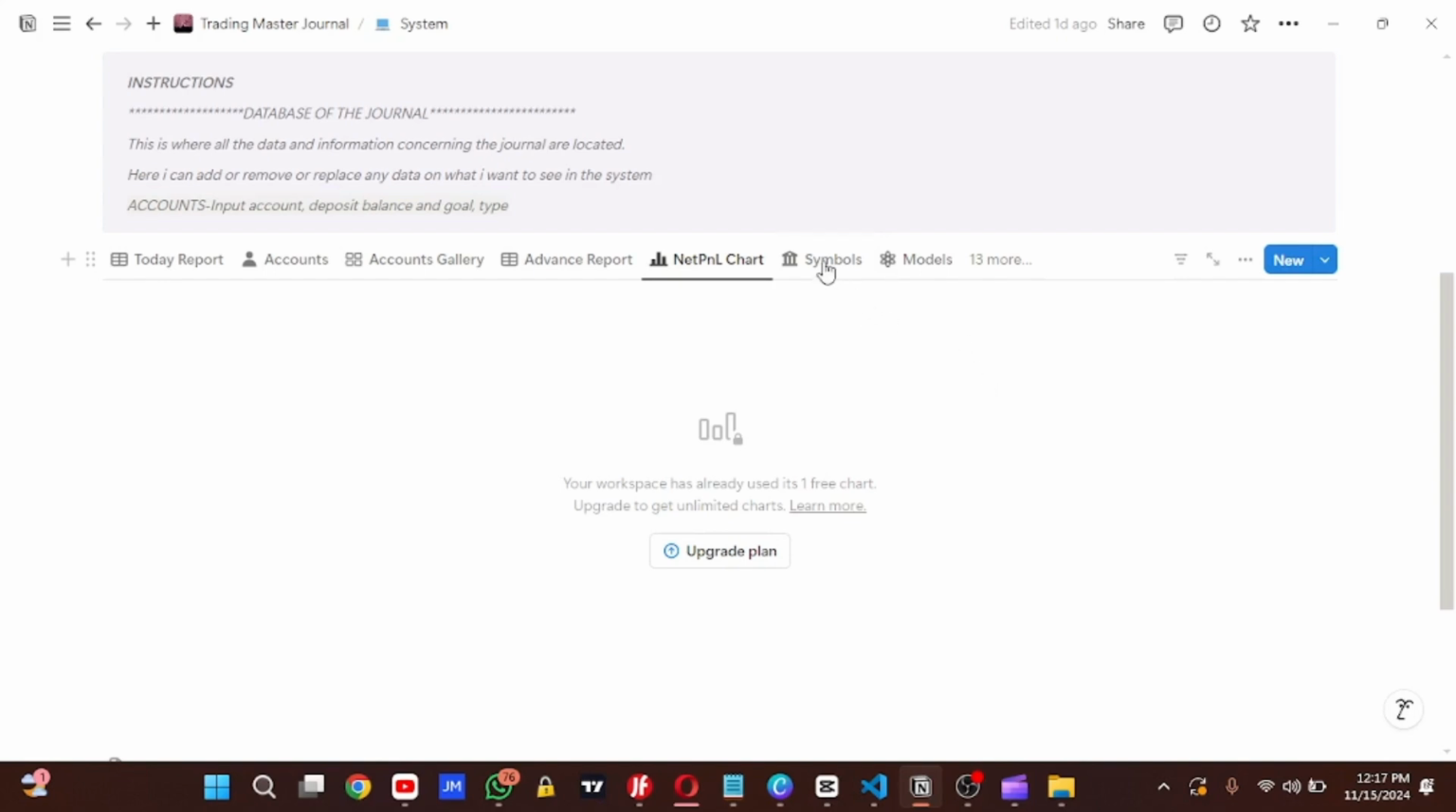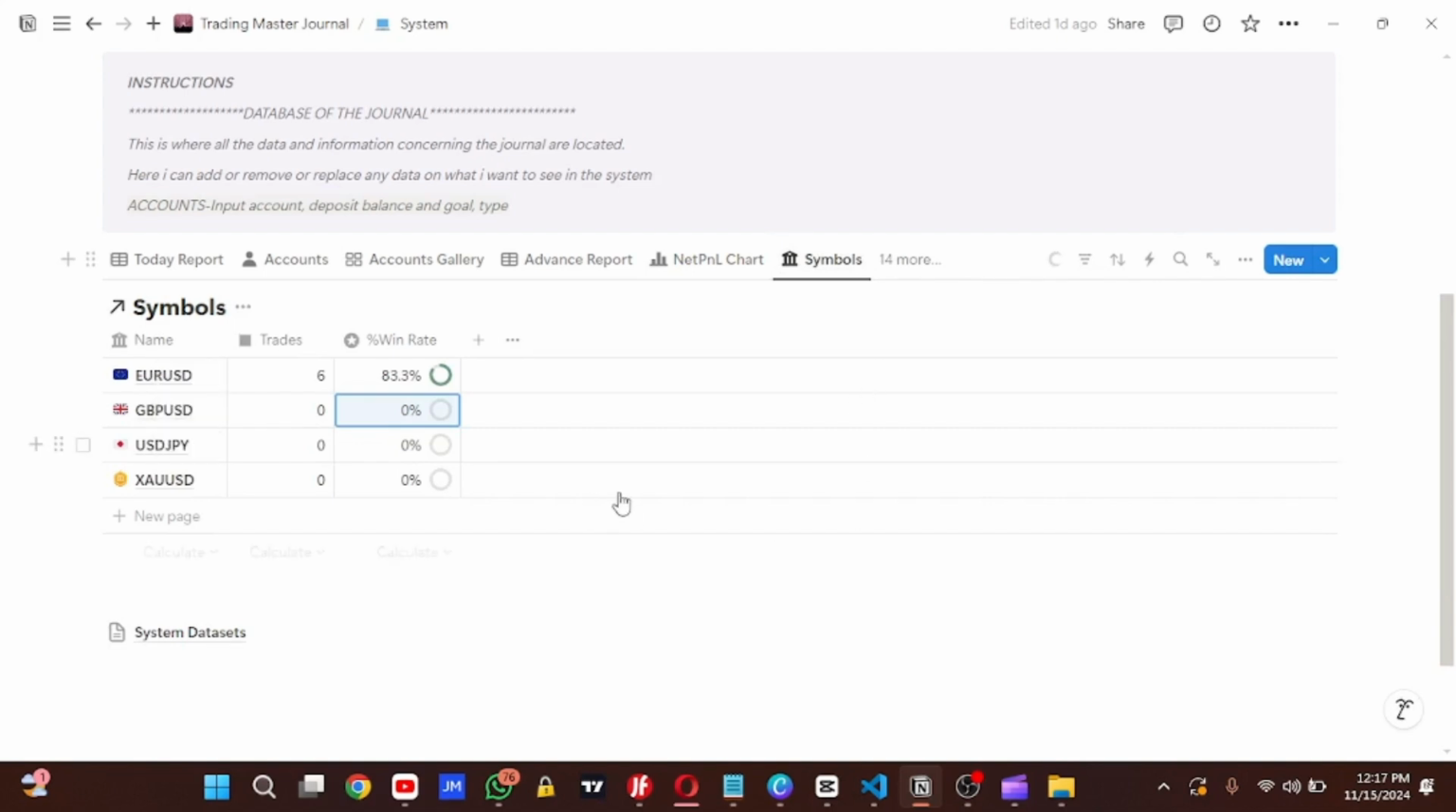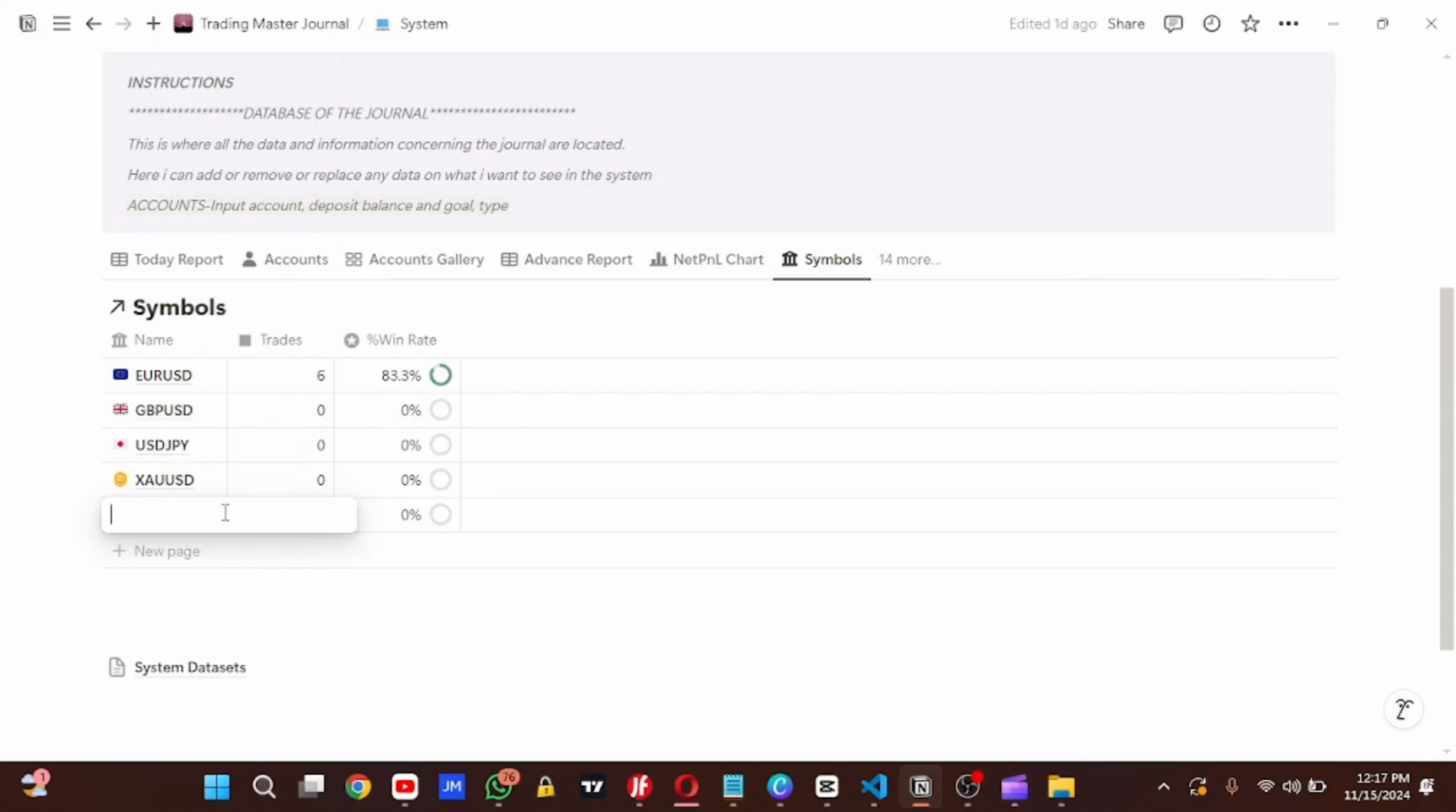Now we have the symbol database here. Here you can input data manually, which will reflect in other tables when given an option to choose from these currencies. You can add any currency of your choice by clicking new page down here. Let's say we add a currency like AUD USD. That's the only thing you need to do.